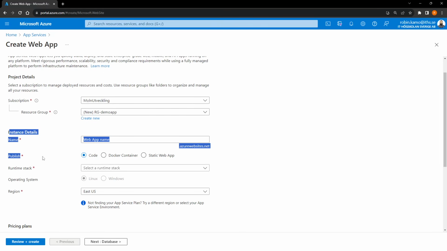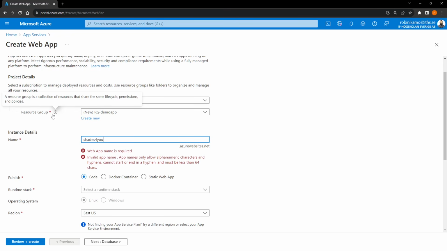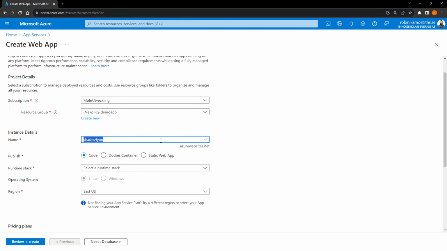So now we go to the instance details. The name here needs to be unique because this is going to be the name of our website. So something.azurewebsites.net, right? Let's say, for example, if I put test here, this won't work. We'll get an error: the app name test is not available, because most likely somebody already has this name. So it's important that it's unique, and I'm just going to put a name here, shades for you. Let's imagine we're making a shades store, right? So we have shadesforyou.azurewebsites.net.